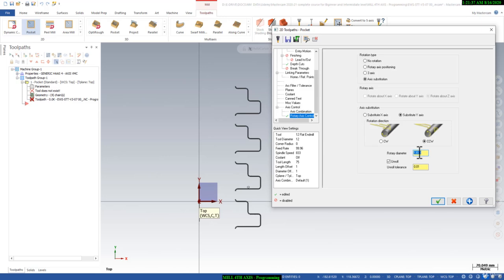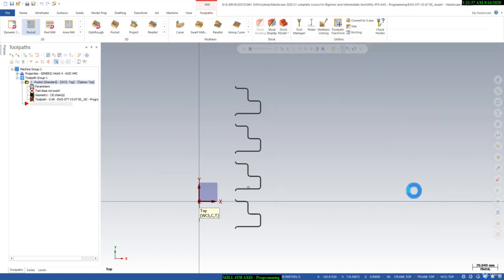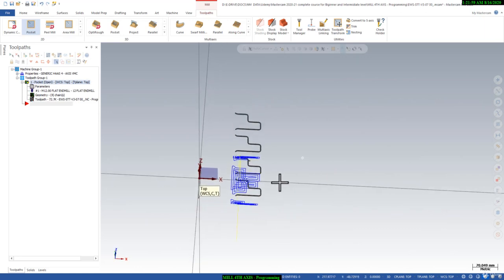And here we will deactivate this because this is a flat curve. If we have any 3D curve, then we can activate this one, but this is flat, so we will deactivate that. And here I will go to the linking parameter page, and I will not give any depth. Let's make okay. So as you can see, it's looking good.